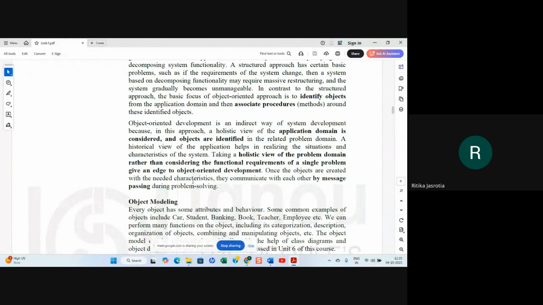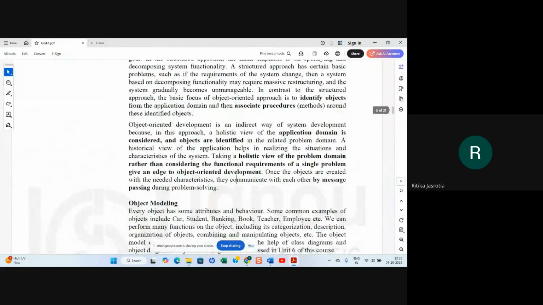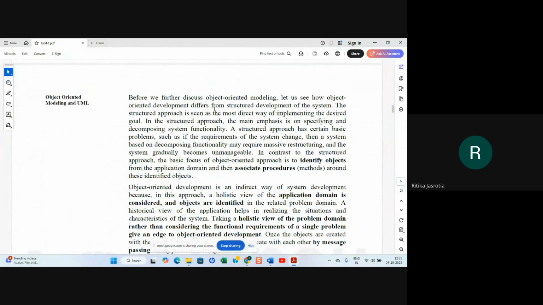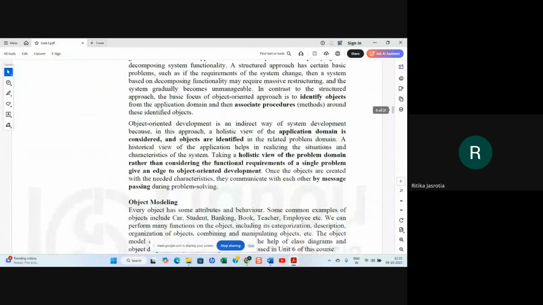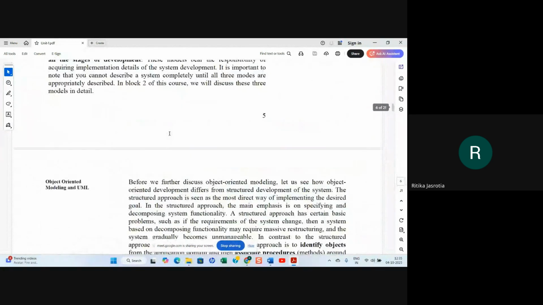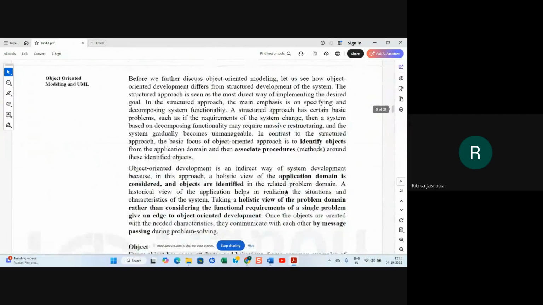First you identify the objects, and according to that you will develop the system. Once the objects are created with the needed characteristics, they communicate with each other by message passing during problem solving. That is the main benefit of the object-oriented approach. So this question can be asked in your theory paper: how does object-oriented development differ from structured development? Then again, we are talking about the three models of the OMT, the object modeling technique: object model, dynamic model, and functional model.